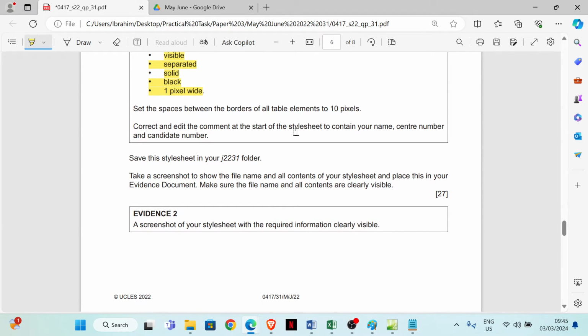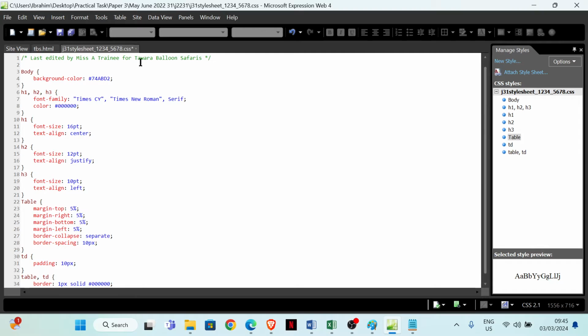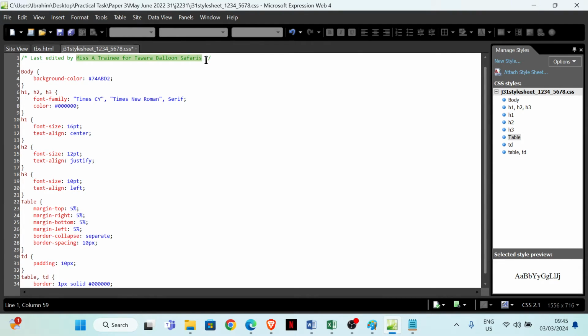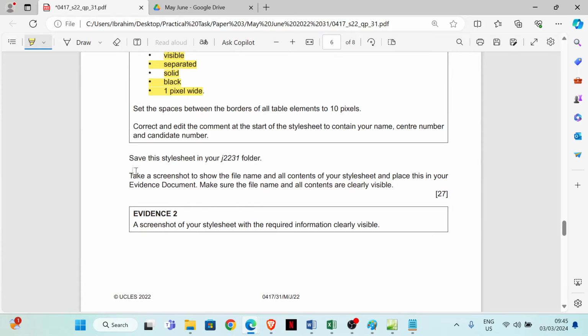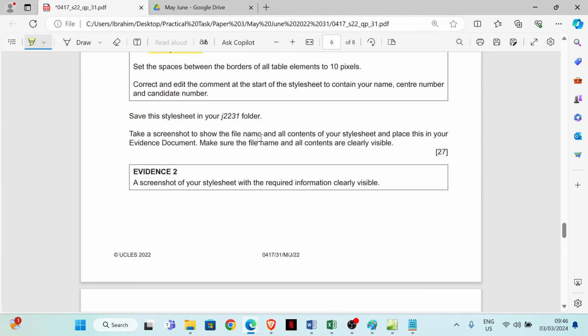Correct and edit the comment at the start of the style sheet to contain your name, center number and candidate number. Okay, at the beginning, last edited by, okay, just place your name, center number and candidate number. Save this style sheet in your folder. Take a screenshot to show the file name and all content of your style sheet and place this in your evidence documents.